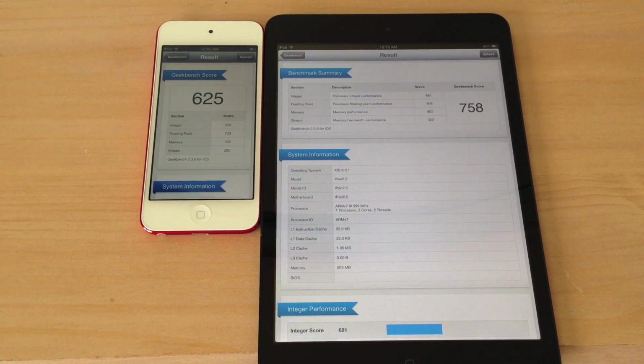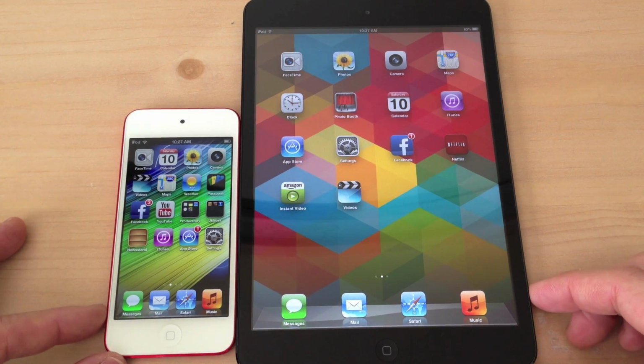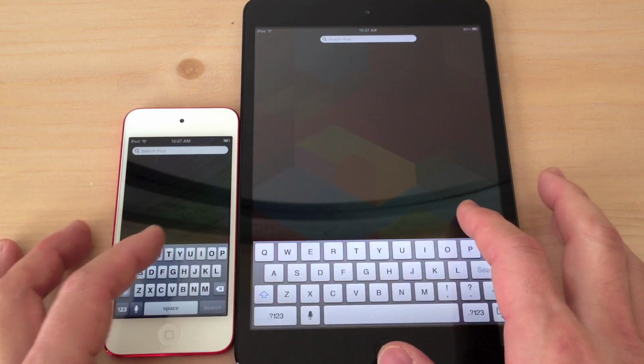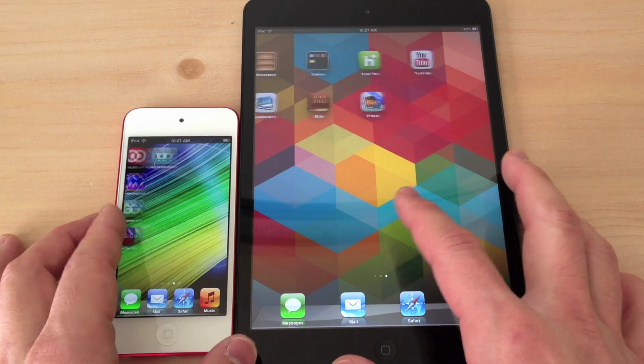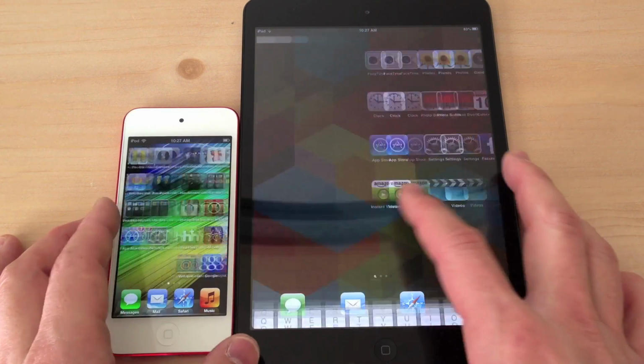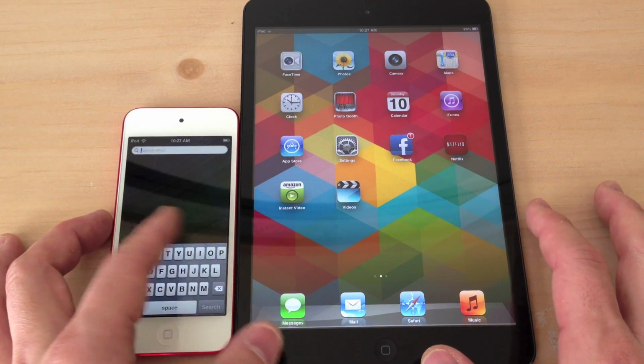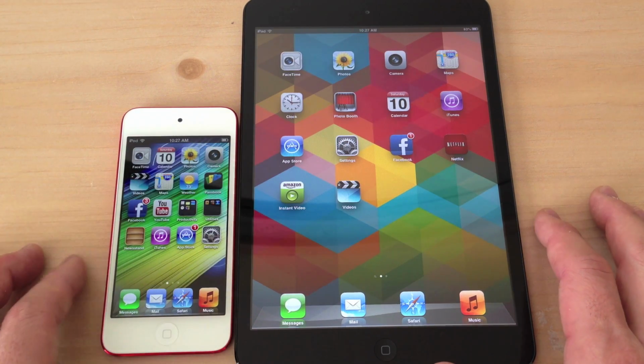I'm going to start off by showing you just the touch response of both of these screens and just kind of navigating around the launcher here and the home screens. And you can see that they're both very responsive and they are performing with no difficulties on either of these devices.